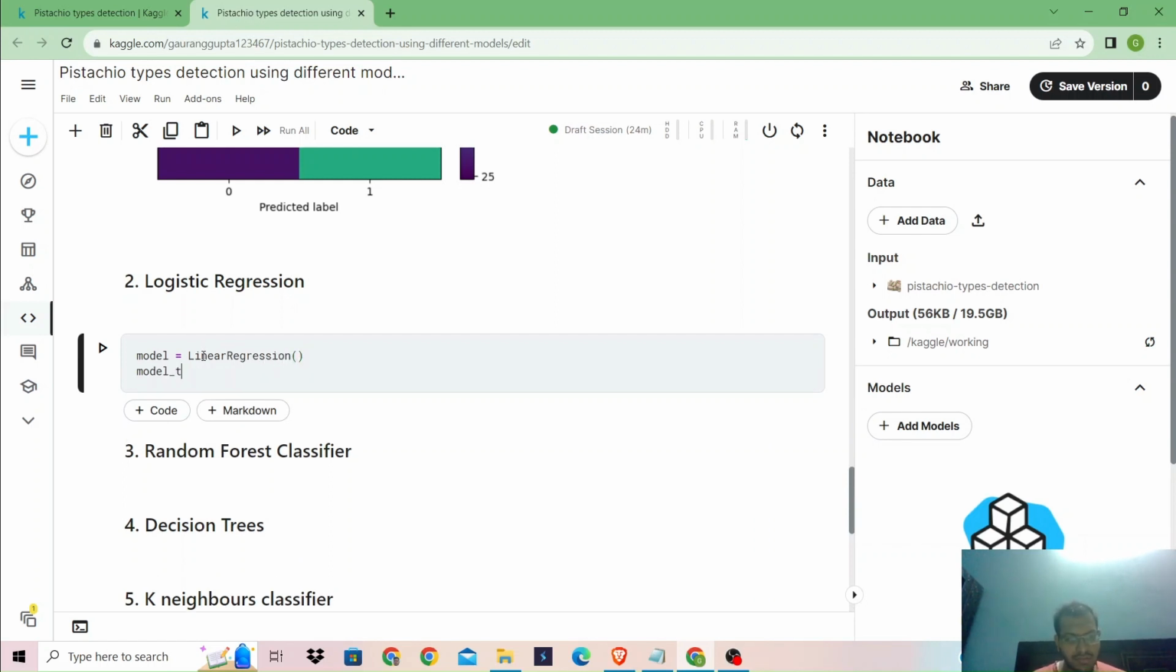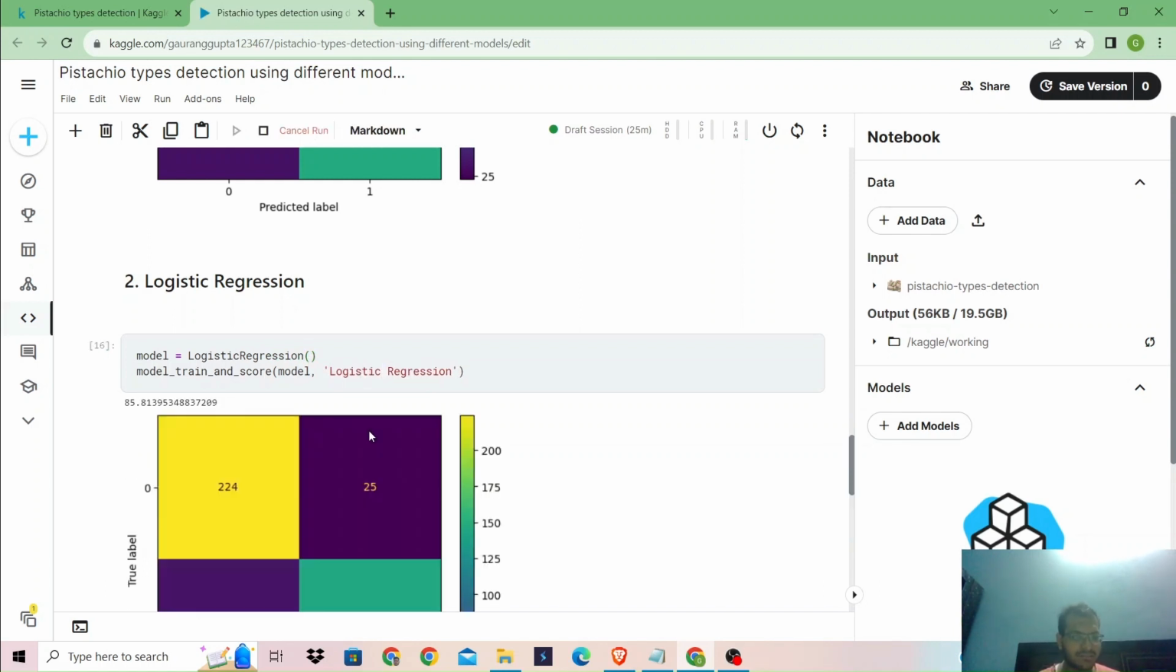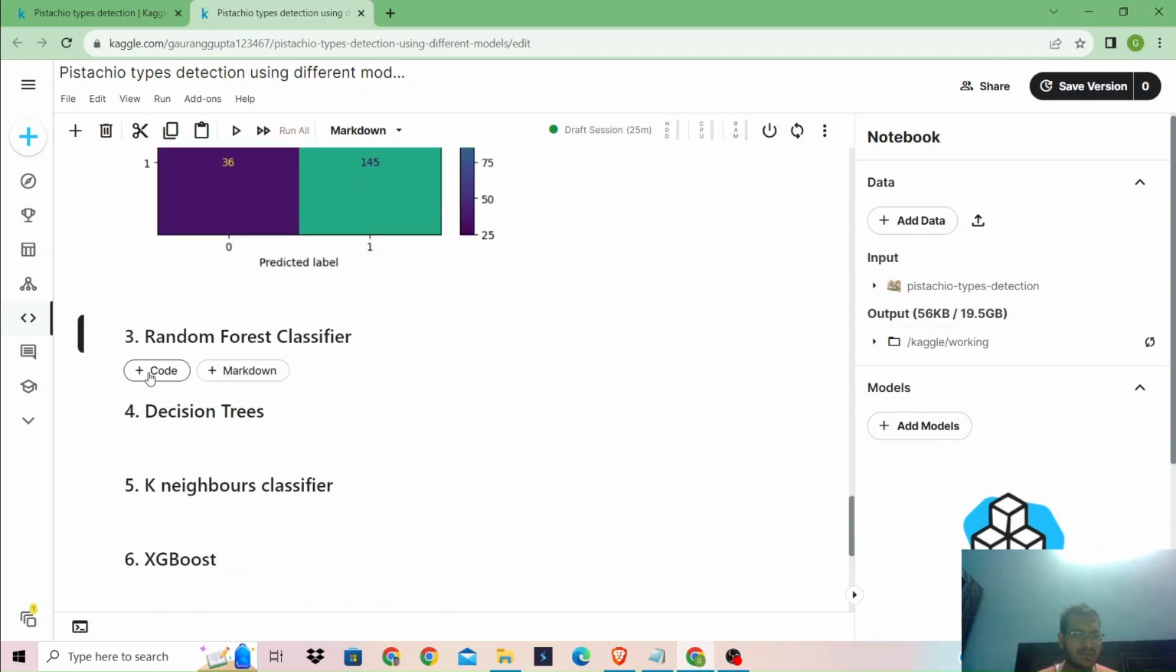Then model train and score, model and logistic regression. Sorry, not linear, logistic regression. Logistic. Now let's run it. So now we will do this for every model.